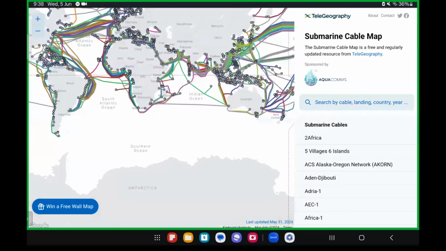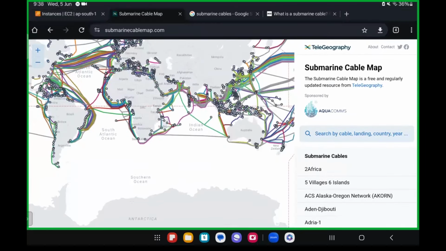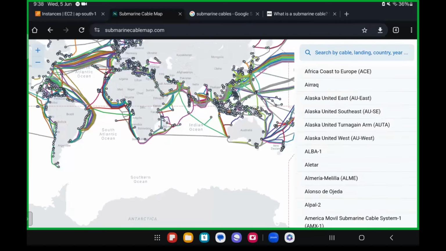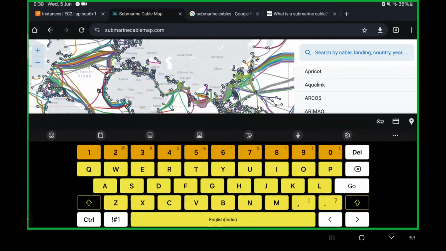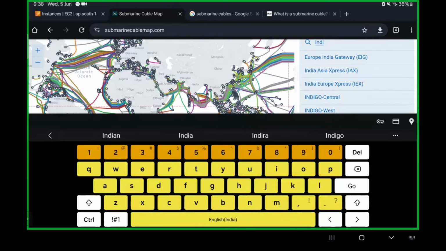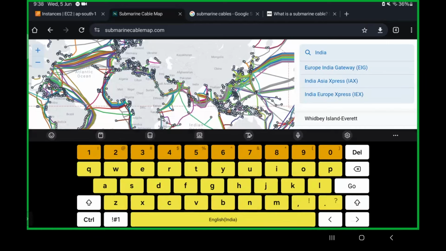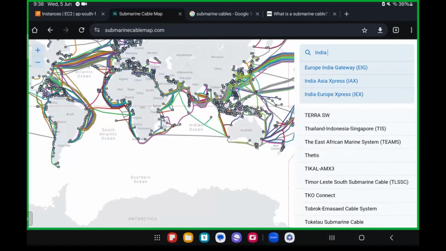Let me see if I can take it to the full screen. Is there any way? Let's search India. India. Okay.